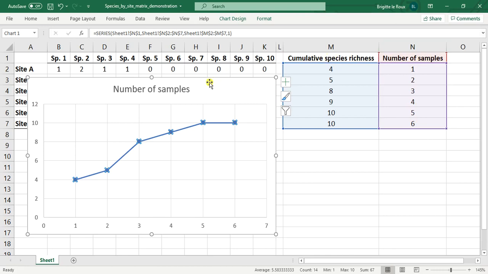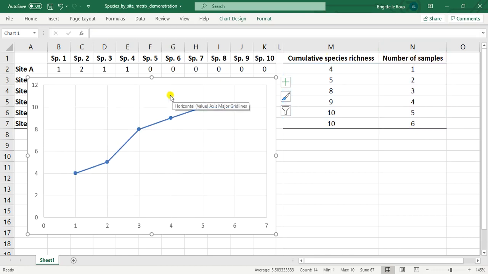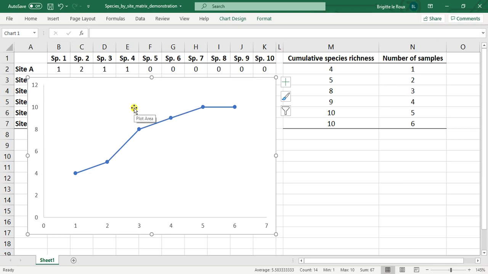What else do we need to do here? Well, we need to get rid of this heading. We need to get rid of these guidelines. There we go. Clicking and pressing delete will get rid of them. We need to add labels.